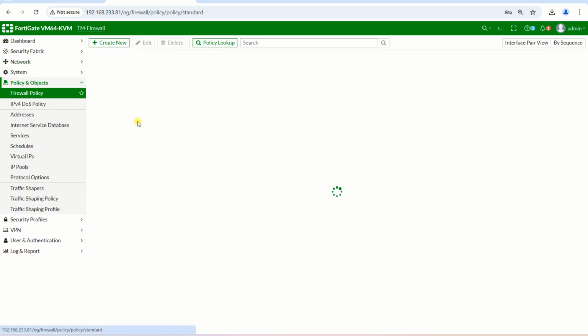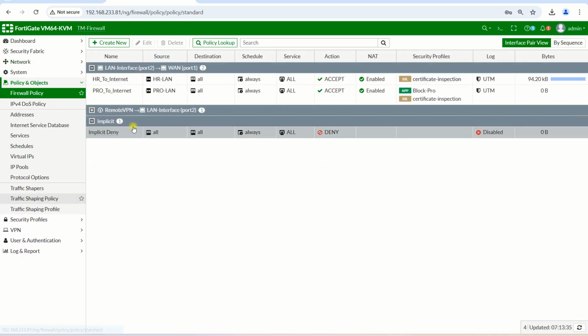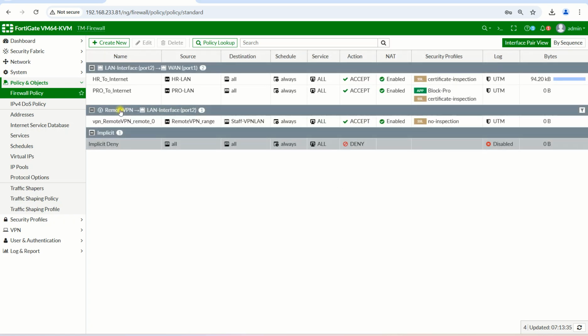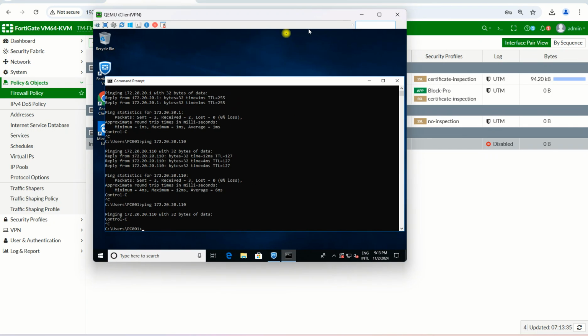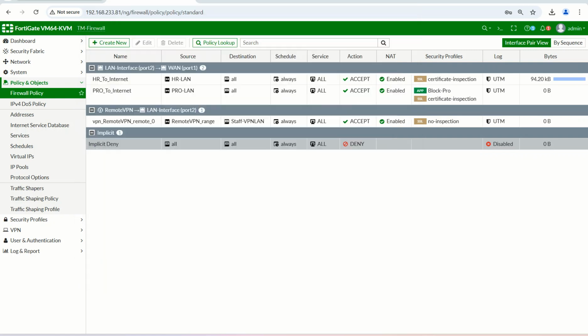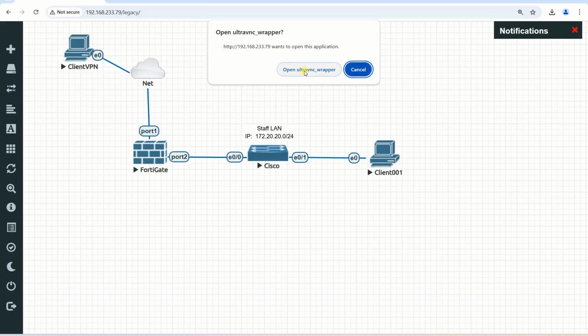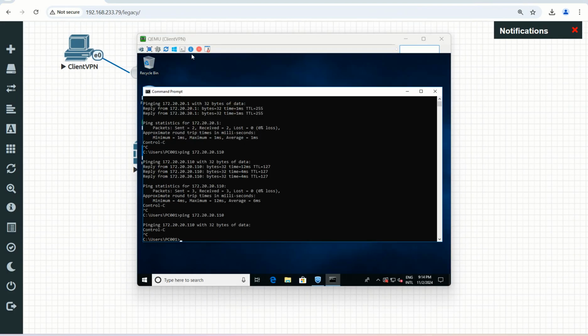Policy object firewall rule. Okay, you see this VPN, it has automatically created when we configure the IPSec VPN. Okay, now we are going to go to our client to configure this. Okay, here is my VPN client. VPN client machine. Okay, it's over here.